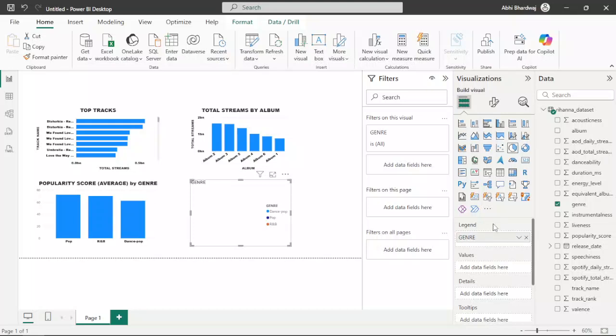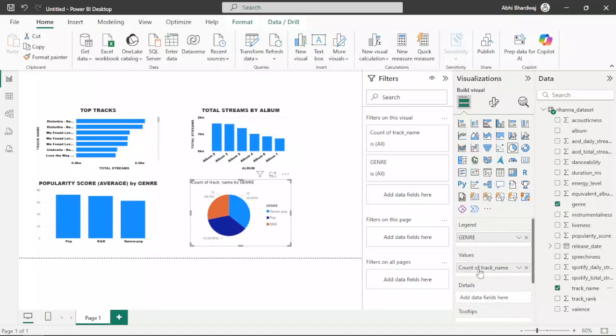Okay, and in values I'm gonna have track name, which particular track by genre. Renaming it track name. Perfect.